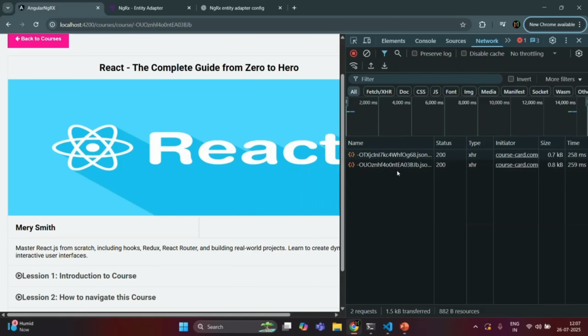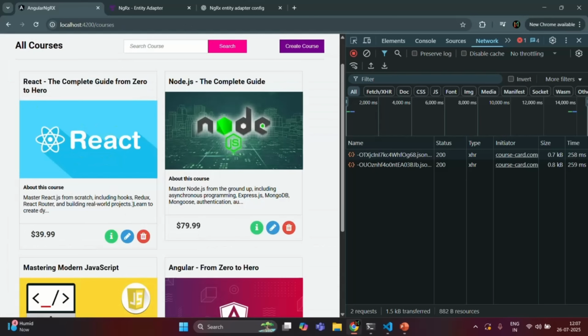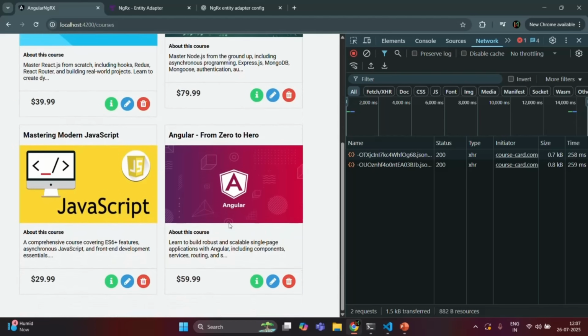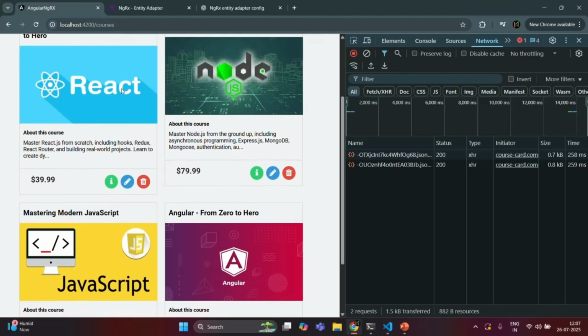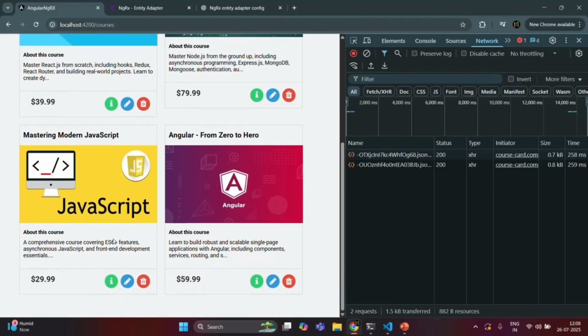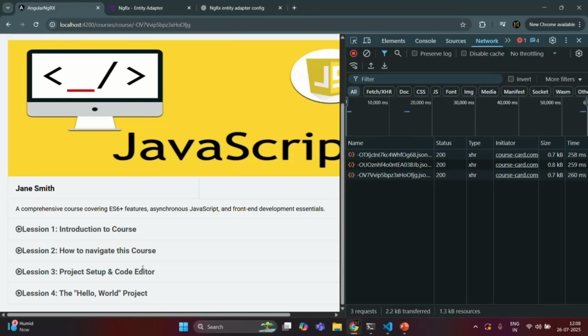So now what I want is, whenever we come to the course detail page, and if the details of that course are already available in the store, like for example, the details of this Angular course or this Node.js course or React or JavaScript, they are already available in the NgRx store. So we do not need to make any API call to fetch the details, right? But if I go to the details page, you will see that every time we go to the details page, it is making an API call. So in the next lecture, we are going to fix this issue.